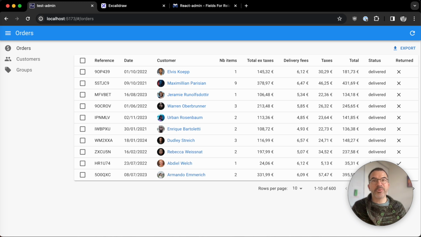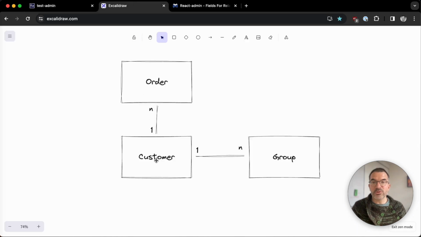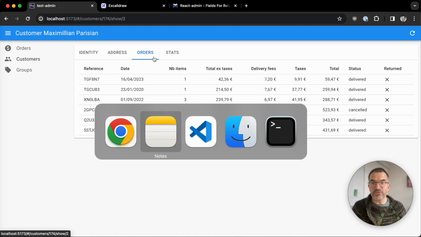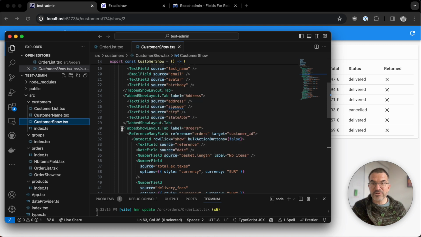Now, flipping the script, let's talk about showcasing a customer's orders. Here, if I click on a customer and I go to the orders tab, I see their orders. There is a one-to-many relationship between customers and orders. So I cannot use the reference field anymore. Instead, we are in the customer show view. Let's see this orders tab here. It uses another field called ReferenceManyField.